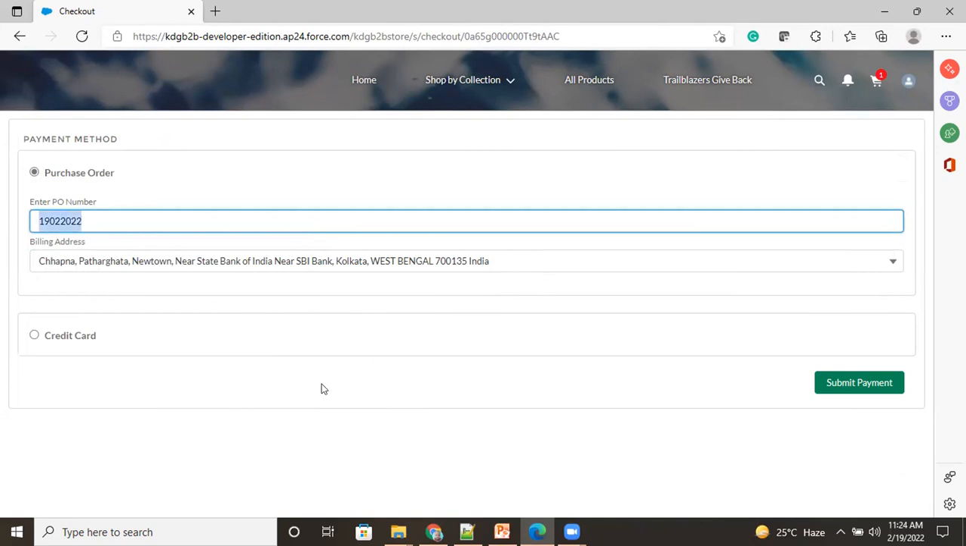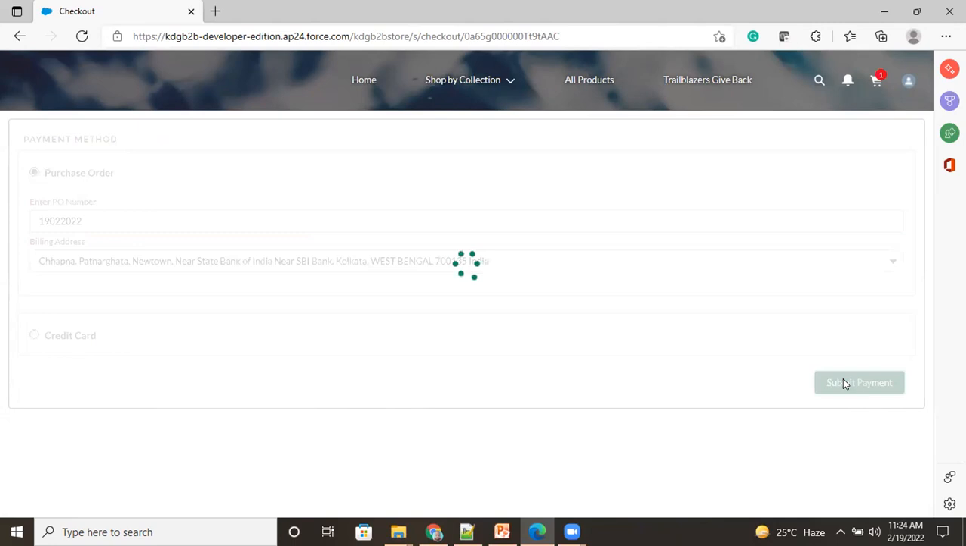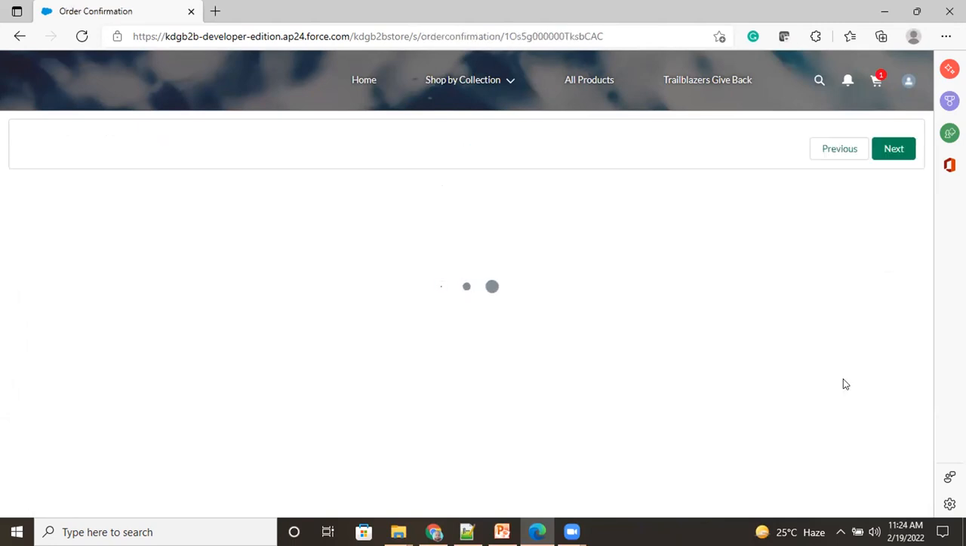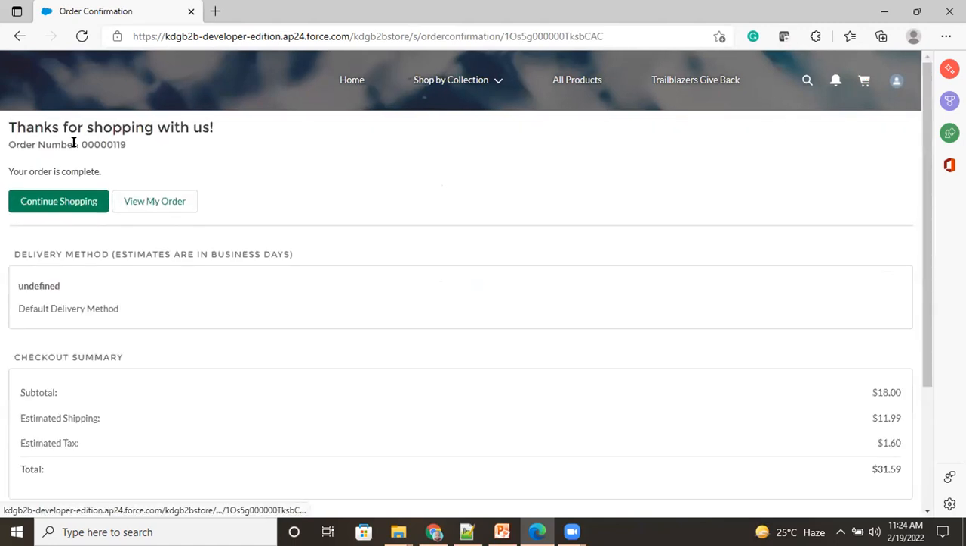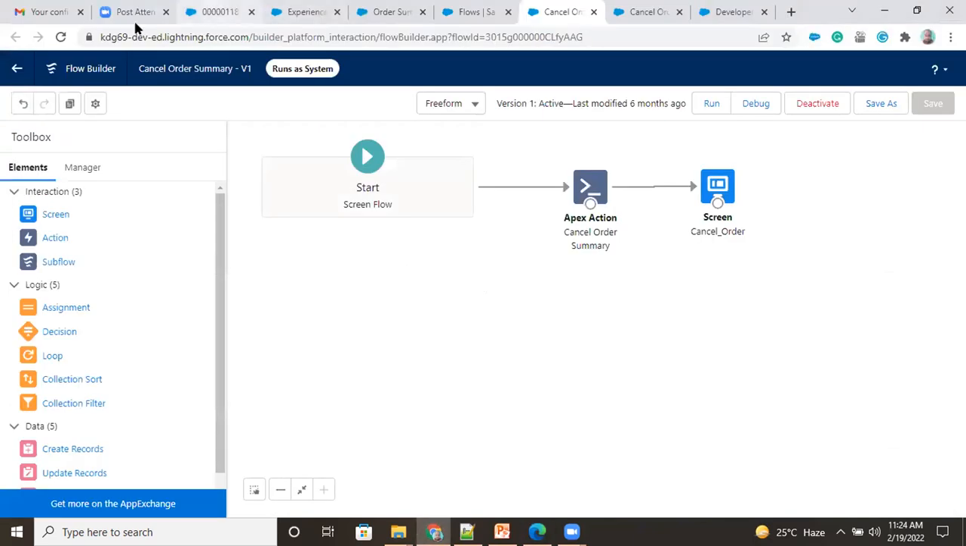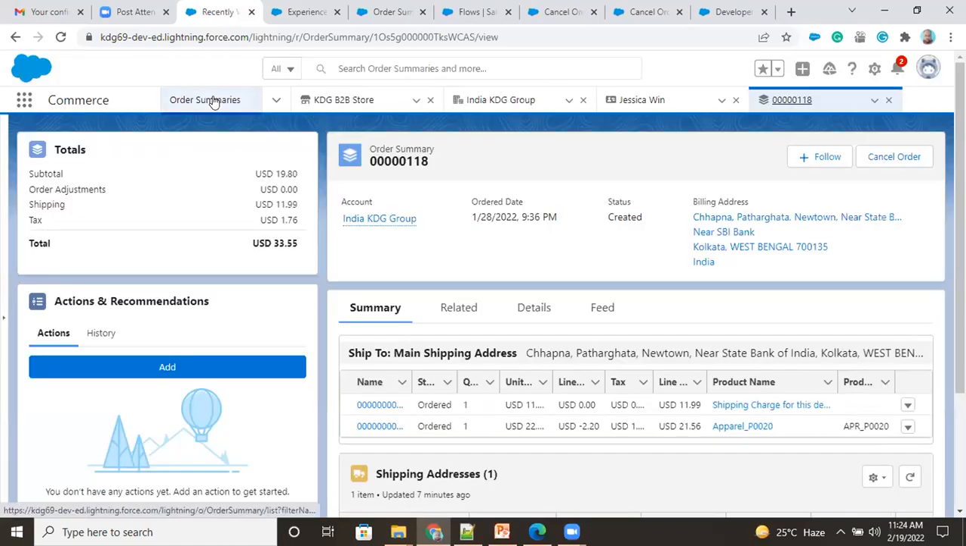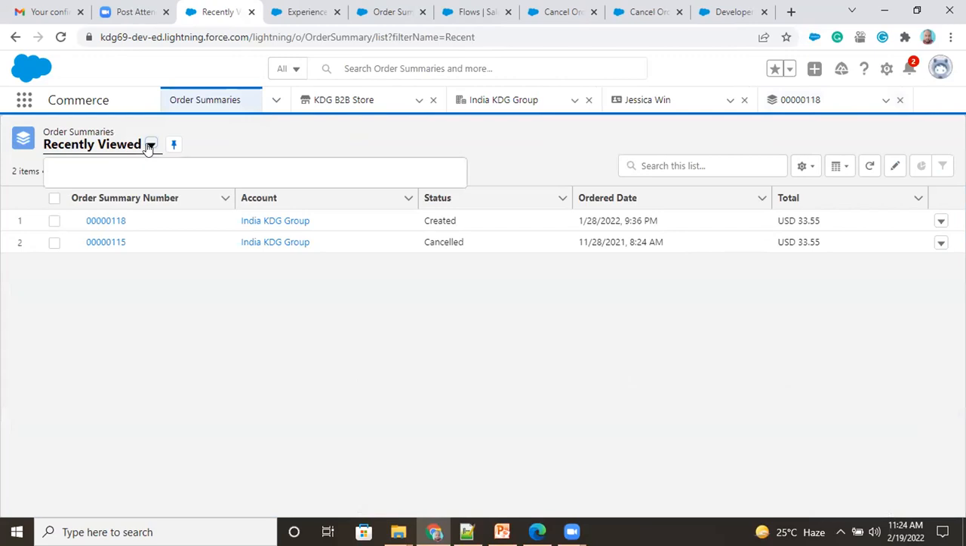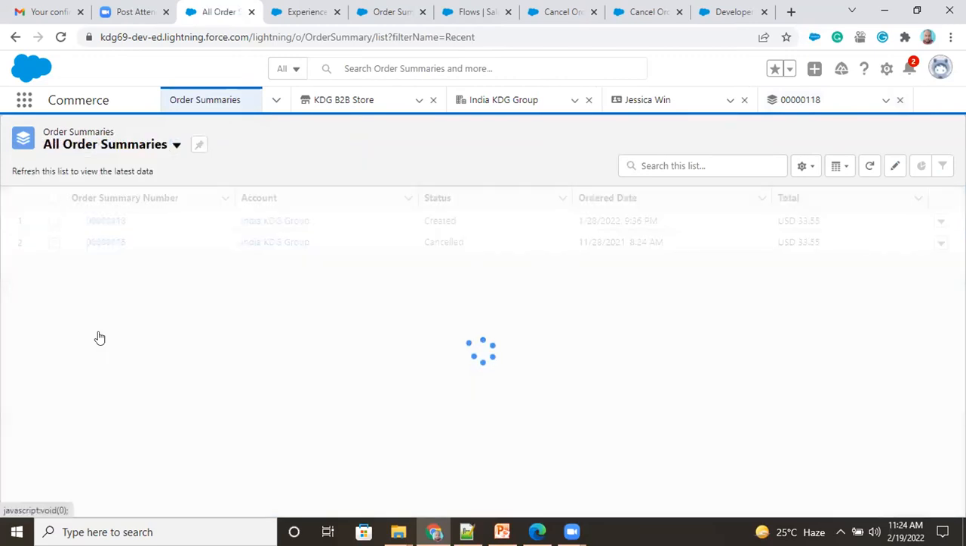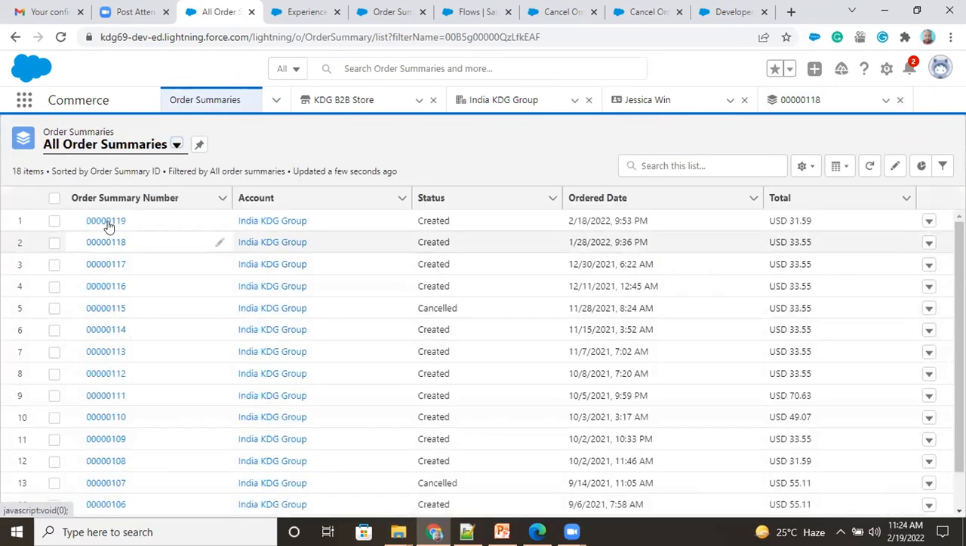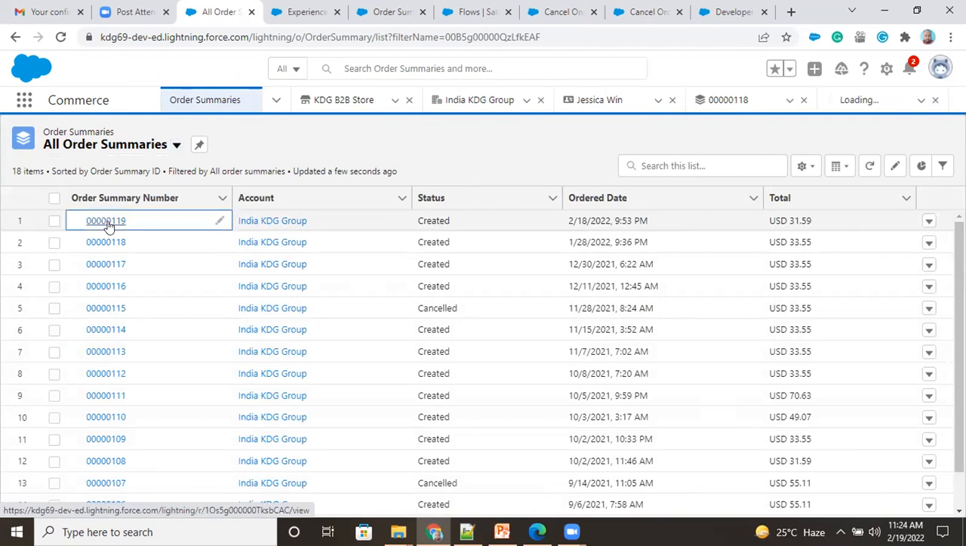This is our order number. Click on submit payment. Yes, the order number, this one. Let's go to our backend dashboard. Yes, definitely. All order summaries. Click on it. Just now you have created it.